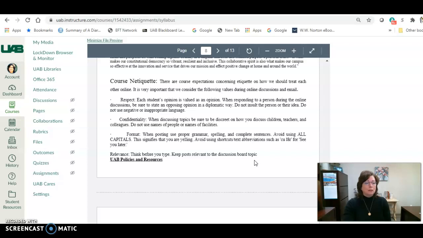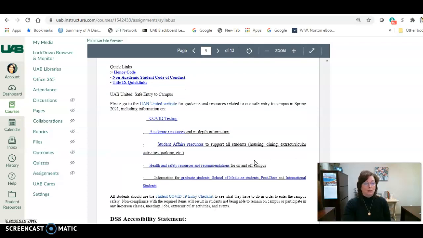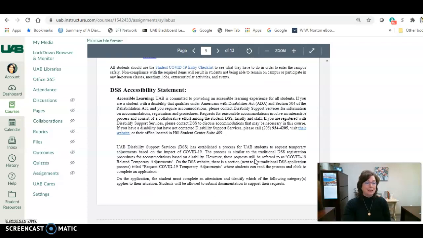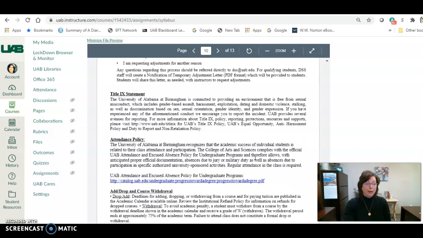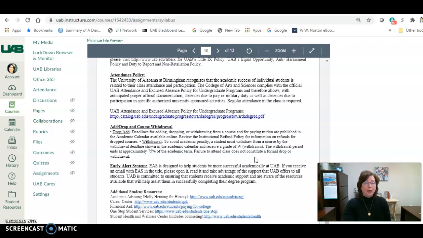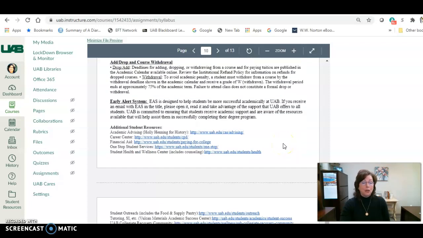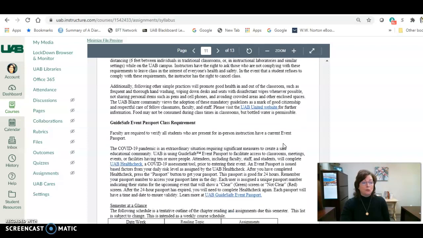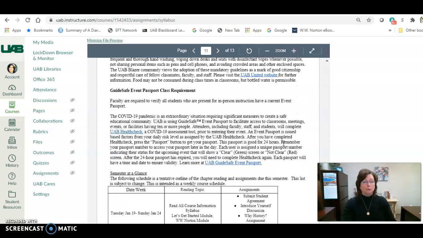I've also got some UAB policies on the syllabus for you, all kinds of UAB policies about DSS, about Title IX, attendance. You have to go in and out of this class in order to perform well. But I don't have necessarily an attendance policy on it. I don't say, well, you have to log in so many times a week. I'm thinking 2 or 3 times a week. I'm not in the class every day, and I don't expect you to be. But it's going to take a few times a week to complete your coursework. And then information about early alert system, additional student resources, and all sorts of things about the GuideSafe passport information.